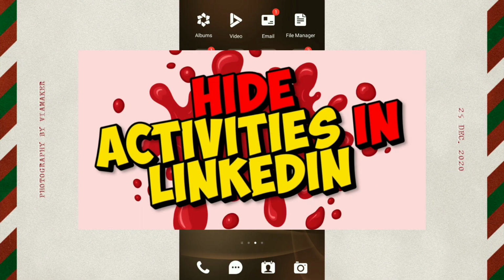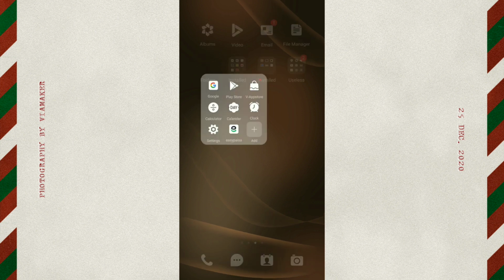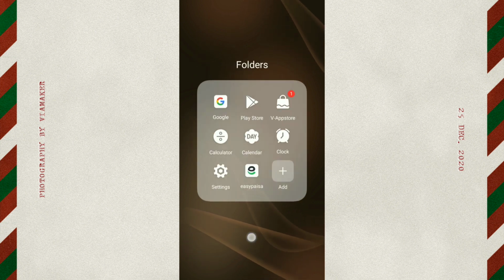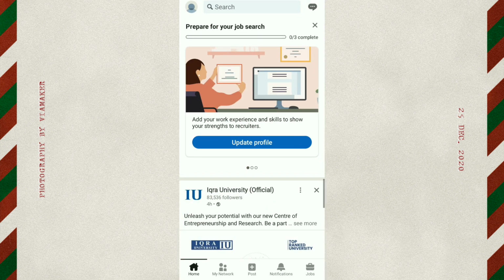How to hide activities on LinkedIn mobile app. Firstly, you have to install the LinkedIn mobile app from your phone or iPhone Play Store. Now open the LinkedIn mobile app. Now we are going to know how to hide activities on LinkedIn mobile app.